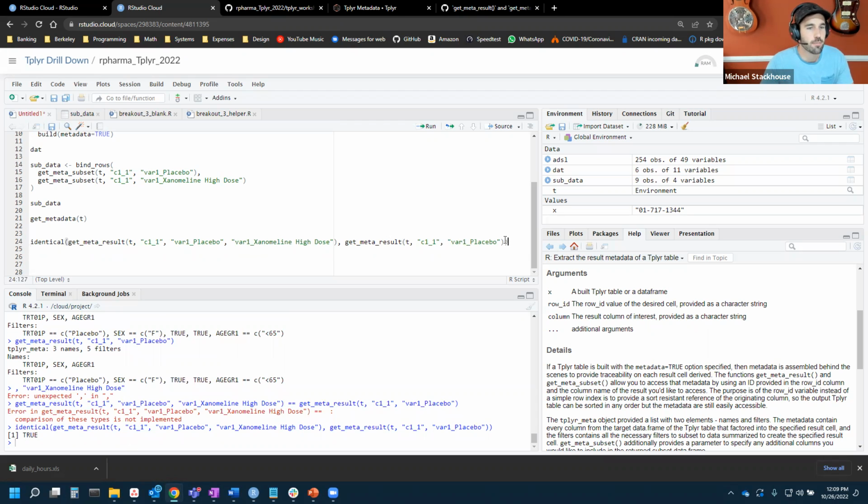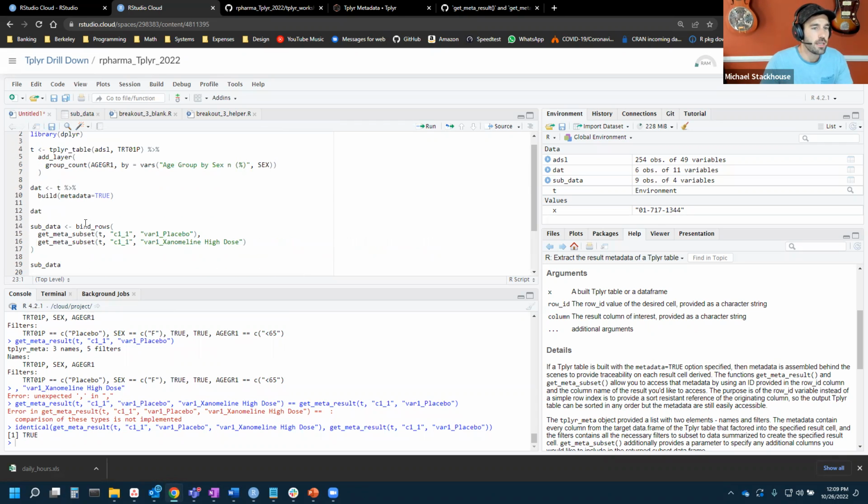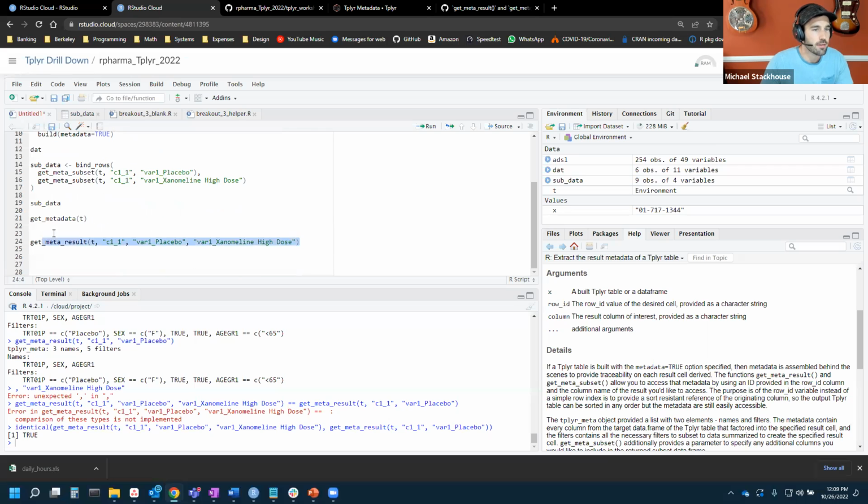Those are identical, the same issues are returned, and that was overkill just to show you explicitly that those two things are equal. But what he was expecting was the combination of the two results that are returned, so that you get the subjects that were in the column var1 placebo and var1 high dose.